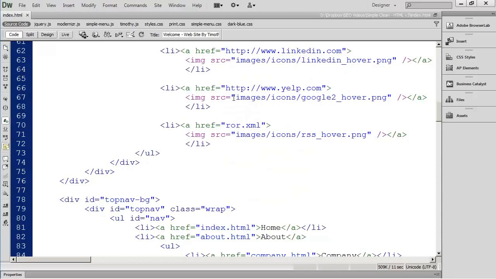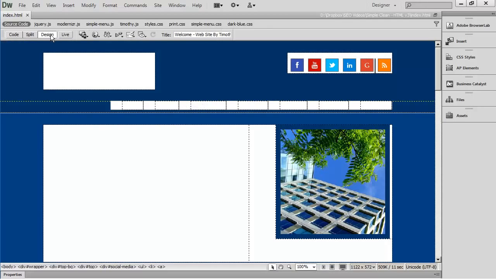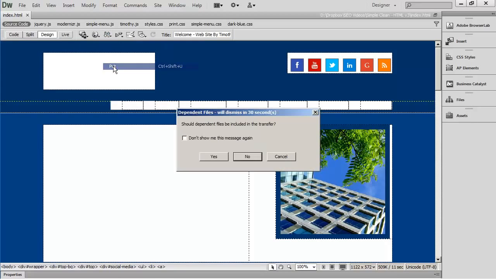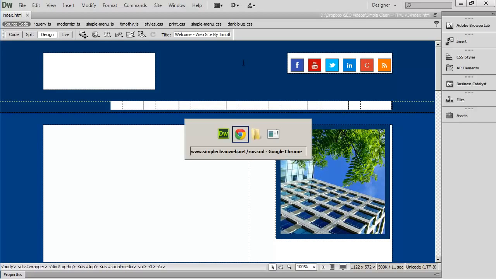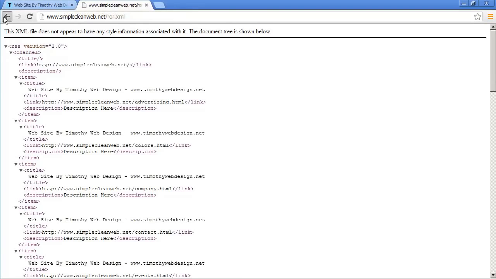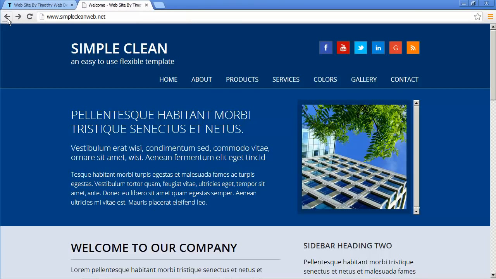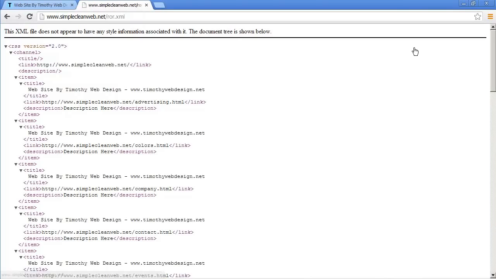and now when somebody actually, and let me go ahead and upload this to the server. And then take a look at it in my browser. There's that link, and when I click on it, there's my RSS feed.